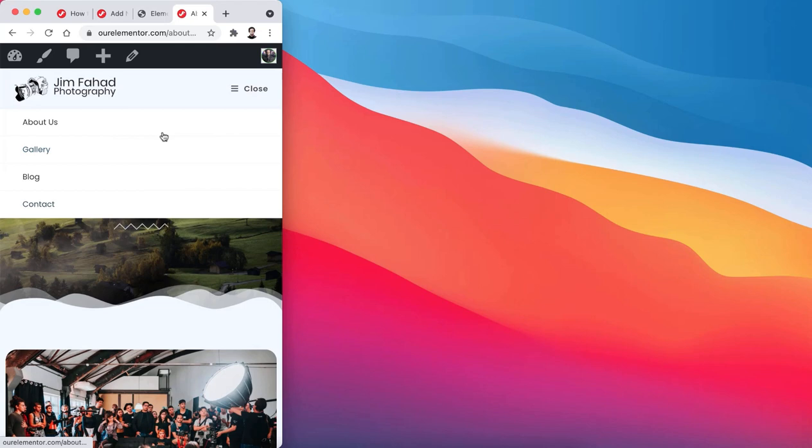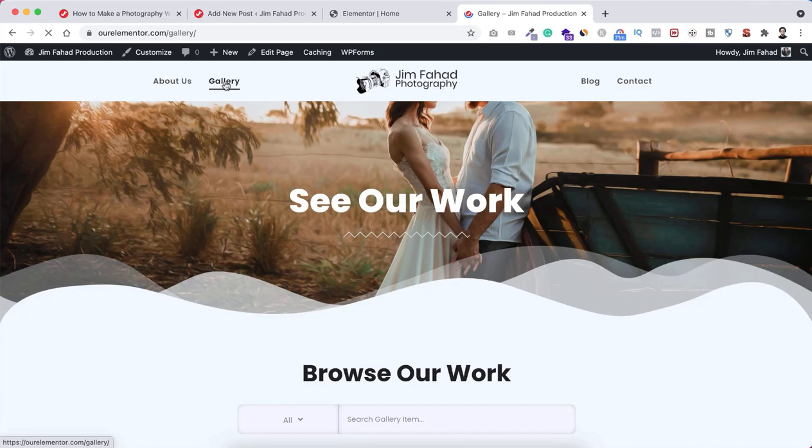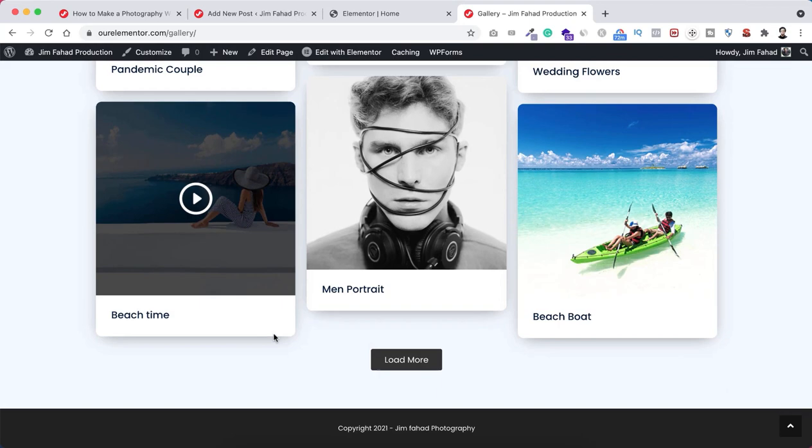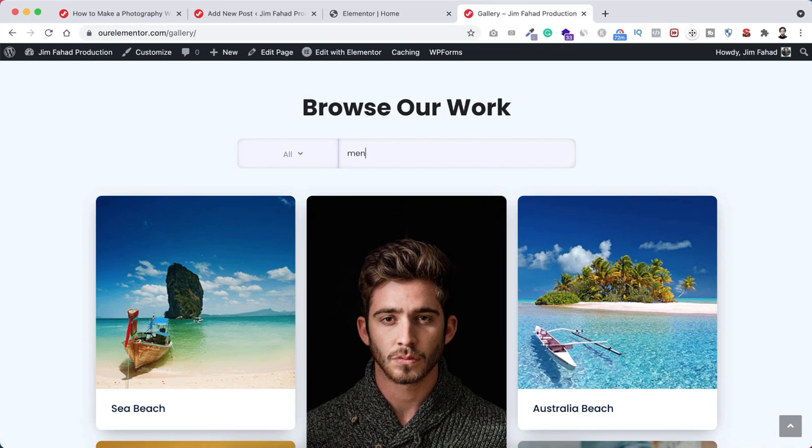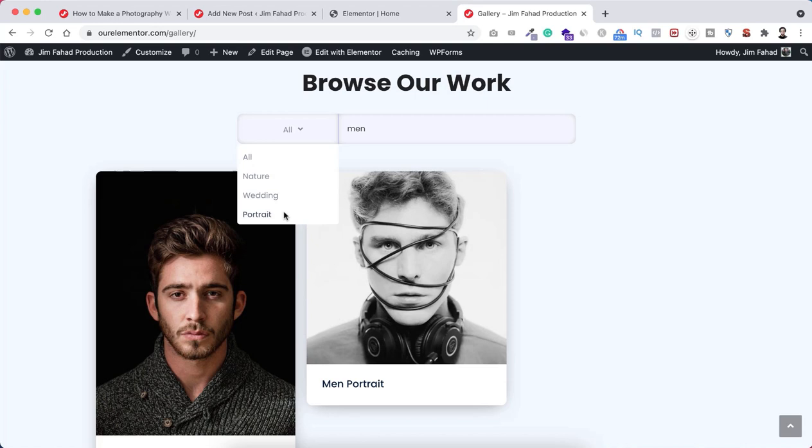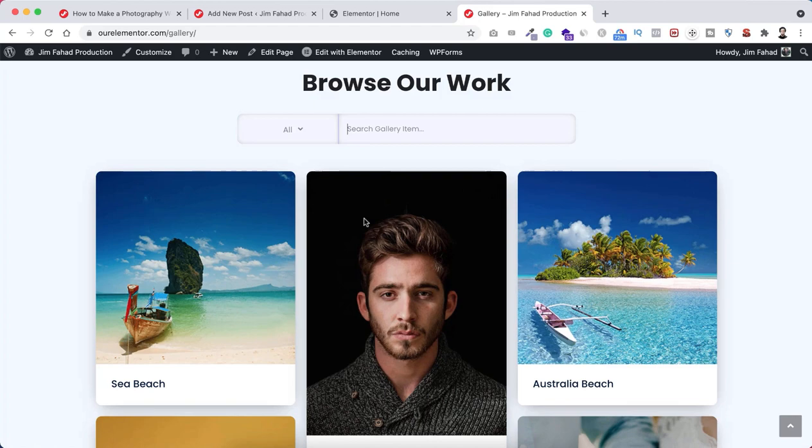Now let's go to the gallery page. Our gallery page looks perfect, and here we have got all of our images. And you remember we have added a search option at the top, so from here if we type main, then we can see only the main image here. And also you can select the categories from here, and if we clear the search words, then we can see all the images again.